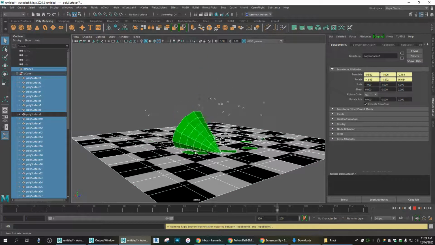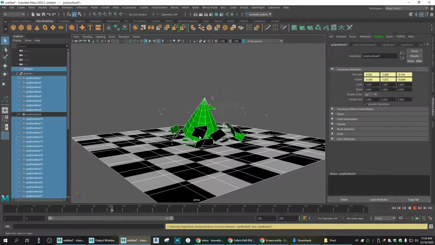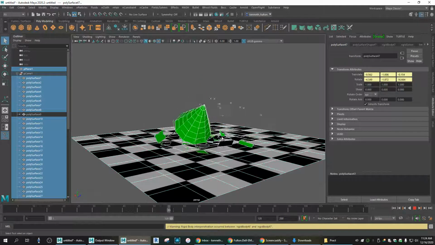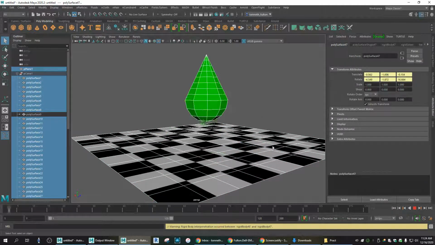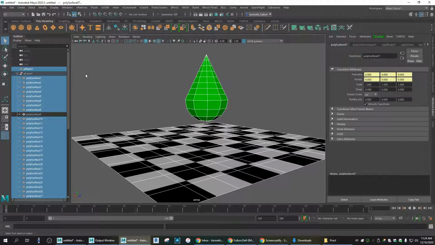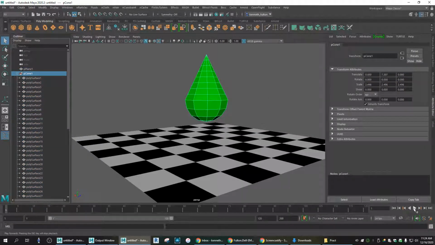So every one of these little pieces are detached, as well as this top part of the cone, and they are all separated, which means they no longer act as one. So rather than them all moving in unison as it falls over, it shatters like glass. So that is it. That is the difference between working with detach and working with separate, and how you can work those two together to get an effect that looks like this.